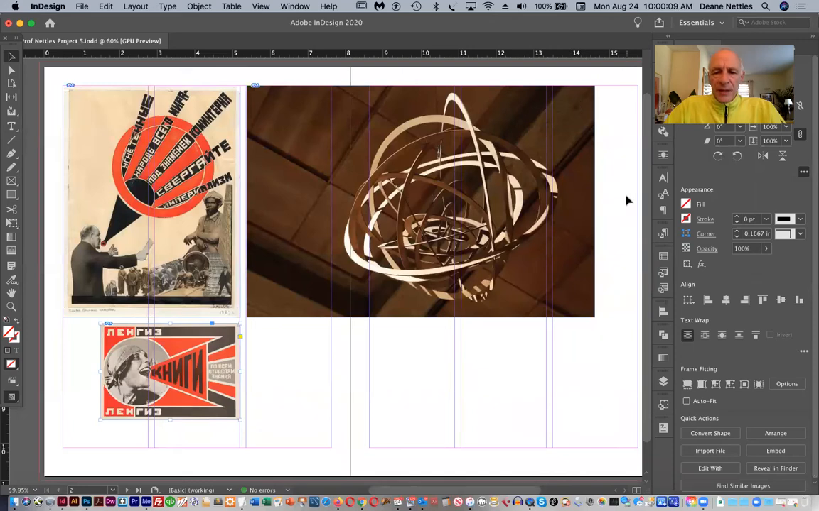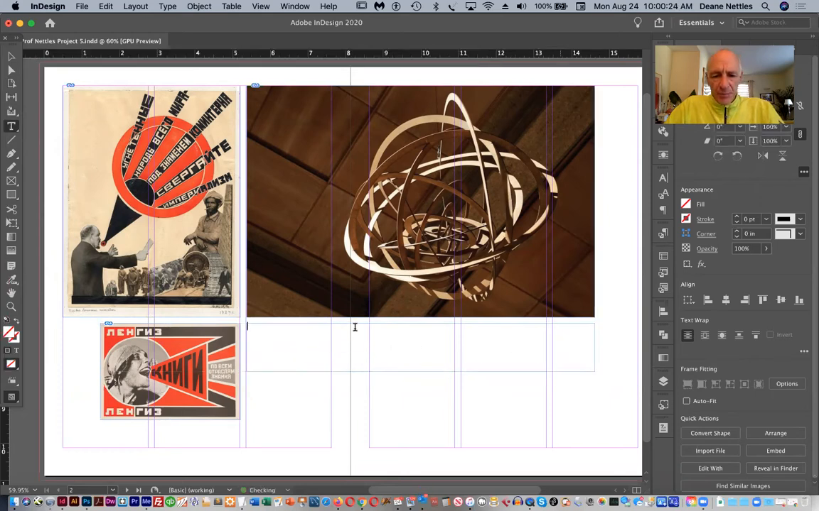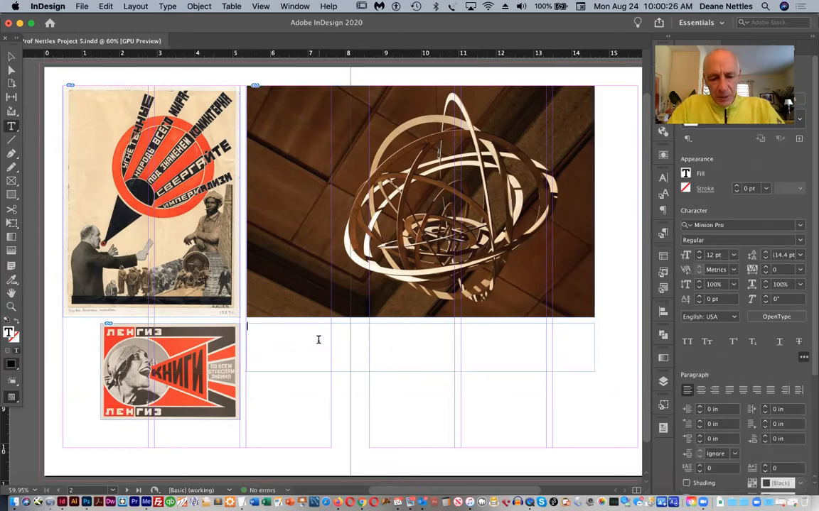In order to place type on this page, as we've seen before, I'll need to take my type and I'll drag myself a box. I'm going to see if this will work.